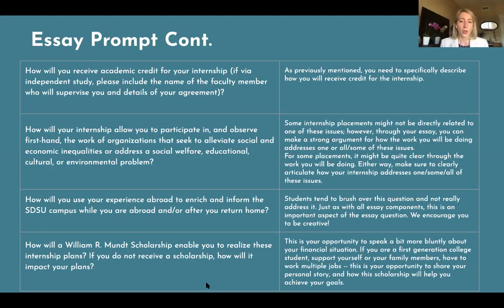So that's just one component of the prompt that I'm highlighting. It's all important, but don't brush over that component.